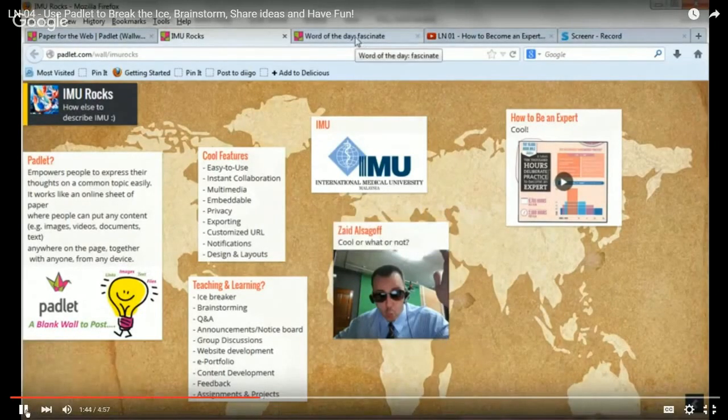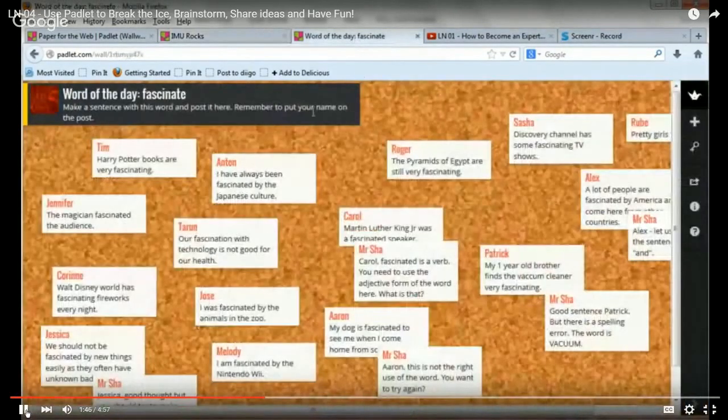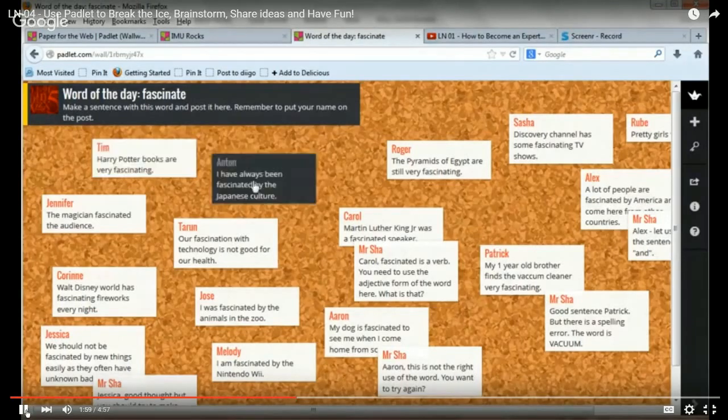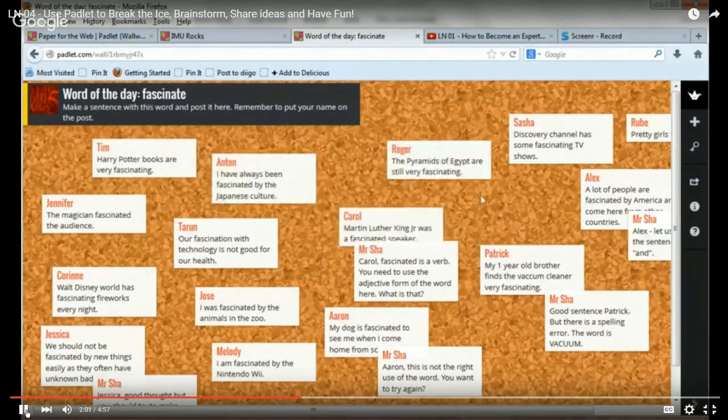Here's another great example of how Padlet can be used for teaching and learning. Here's an English teacher who says, word of the day is fascinate. And basically here it says, make a sentence with this word and post it here. Remember to put your name on the post. Since they don't log in, we don't know who it is. So the students posted their name and they wrote a sentence with that word. And then other students can see what other students have written.